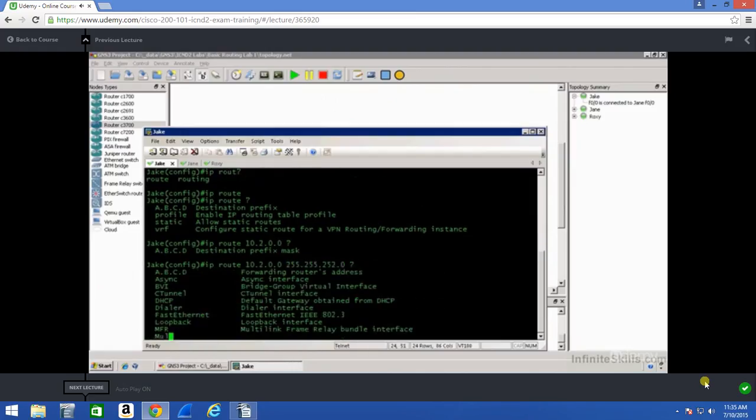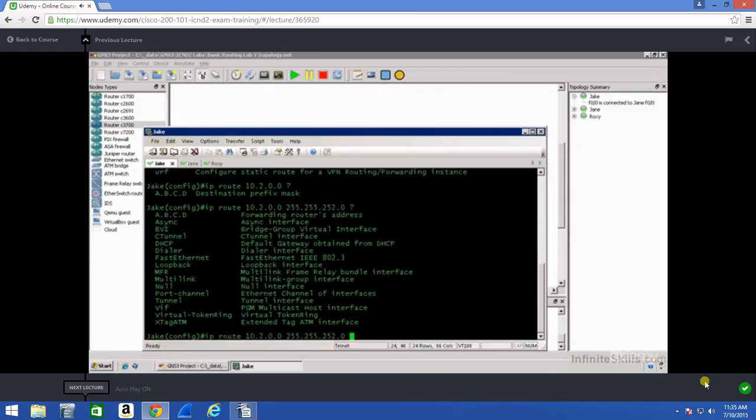Next, we have to tell it where to send this traffic. Now we can specify an interface, i.e. just Fast Ethernet 0/1, send all of this traffic out Fast Ethernet 0/1, regardless of what IP address happens to be there. And if you have a dynamic IP address, like a DHCP router connected to an internet provider, that's probably the best way to handle it.